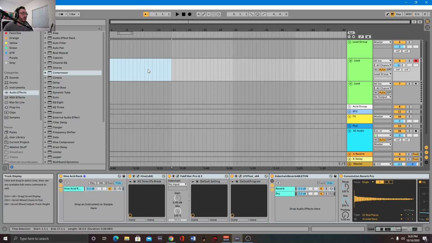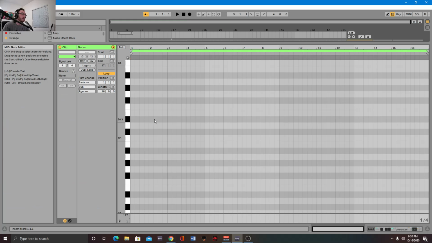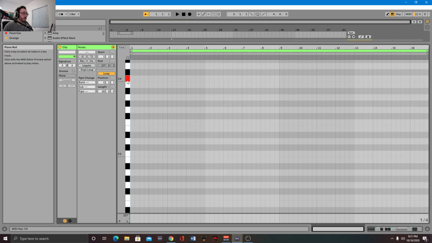So if we go and create a quick MIDI clip here. Come on, Ableton. There we go. What is a scale? For example, I hear the C major scale being thrown around a lot. What is the C major scale? The C major scale is all the white notes starting on C and ending on the next octave higher, which is C. So if we just go C, D, E, F, G, A, B, C. We go from C to C, that's it.